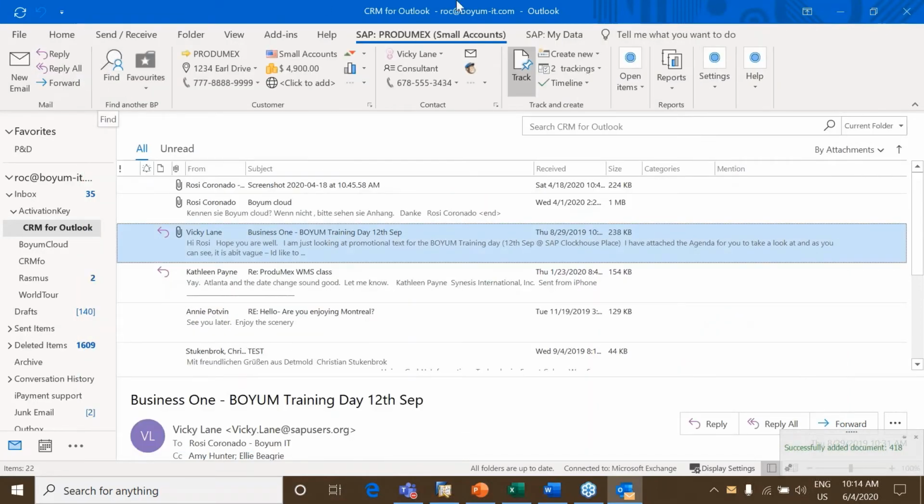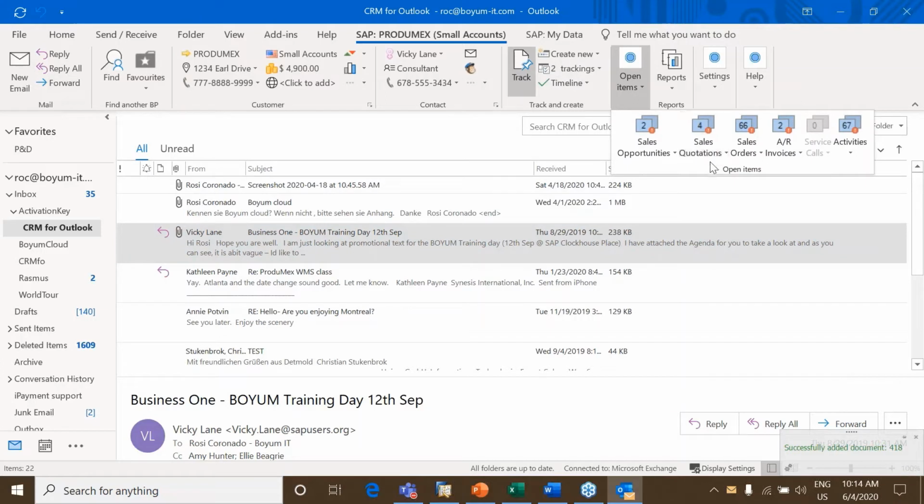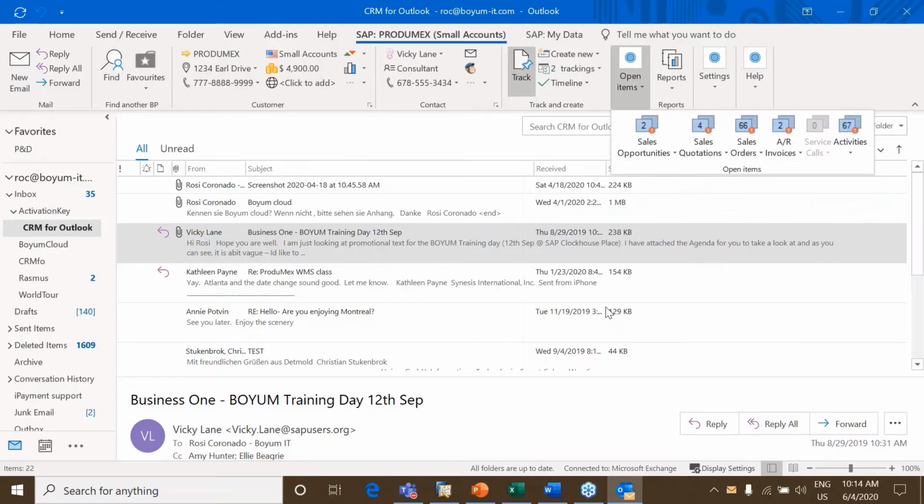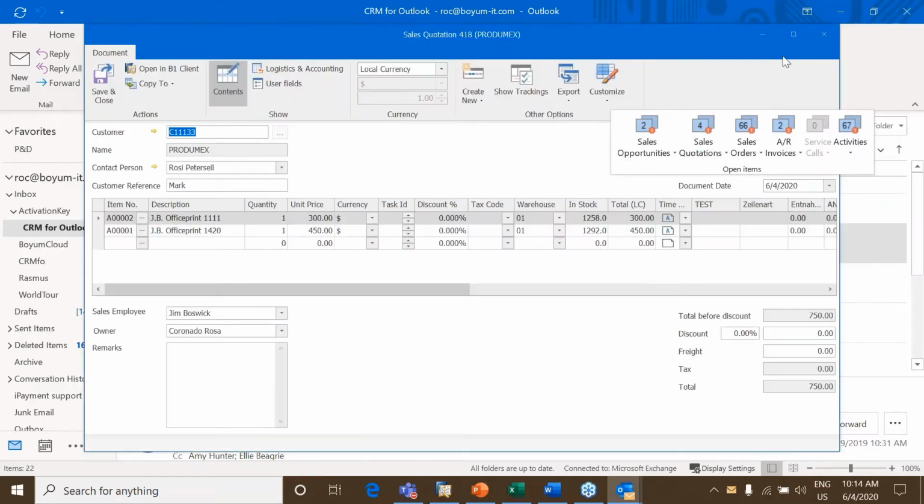So I have the quote in for this. Now it's under my open documents, under my quotes. I can see it right here. Here it is. Today is the 4th. Absolutely, this is the quote. You see the description, Mark. That's my reference. I can pull it up. If I made a mistake, I pull it up and change it.